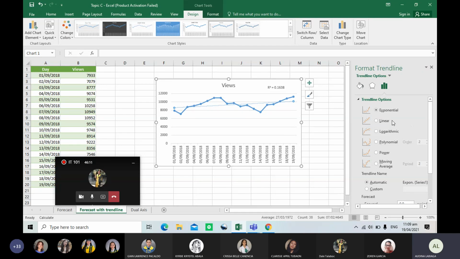Here. See, the R squared of the exponential is 0.1638. Then linear. Guys, we're looking for the R squared nearest to 1. Let's look. 1642 for linear, logarithmic is the same as linear. Polynomial, 1694. This one, the polynomial, is the closest to 1.